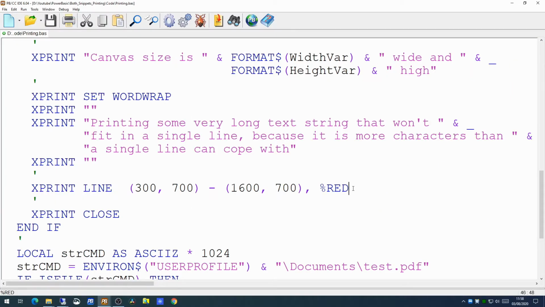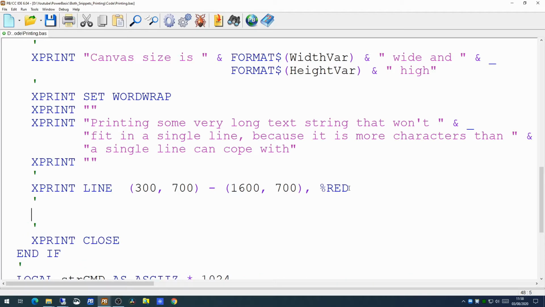So what can we do apart from putting text and lines onto the page? Can we do something a little more elaborate? There is an xprint pie command which you can use to put a pie chart onto the printer. So if you want to actually do any charting, the xprint command has some very nice inbuilt abilities to actually chart.